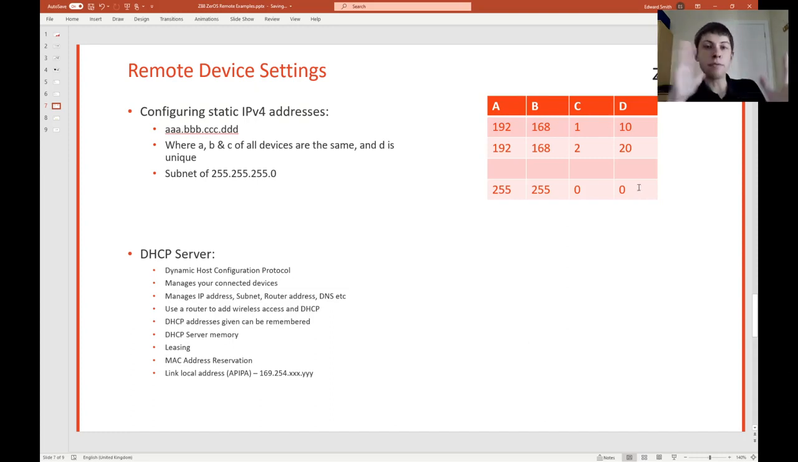So in this case, I've moved where that separation between the network number and the host number lives, because now my network number is just 192.168, and device 1's number is 110, and my second device's number is 220, and both of them can talk to each other.